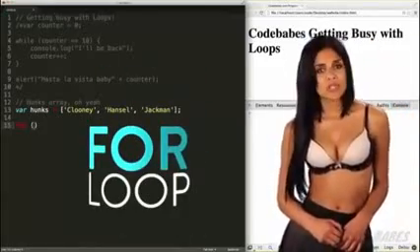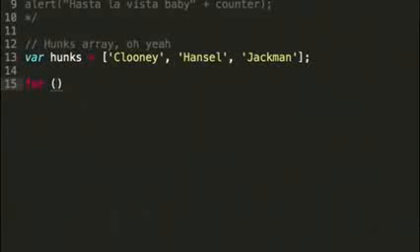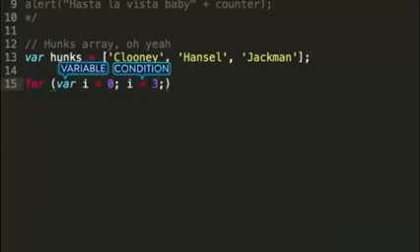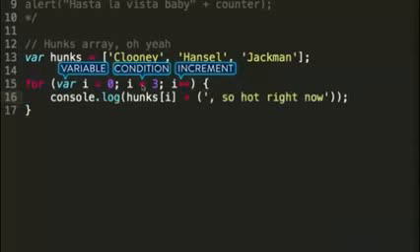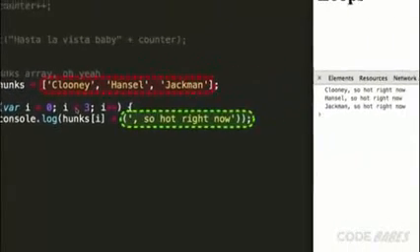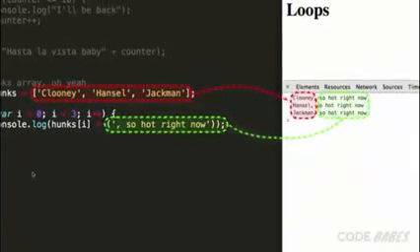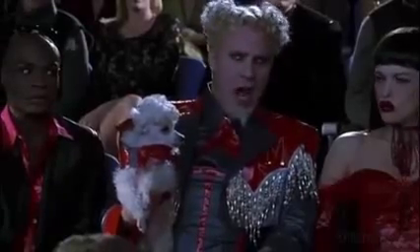The for loop just combines elements of the while loop into one line. So we set up the index, check a condition, and then increment the index. We run this and see that it prints out each index value, plus the statement, "so hot right now." That Hansel's so hot right now.